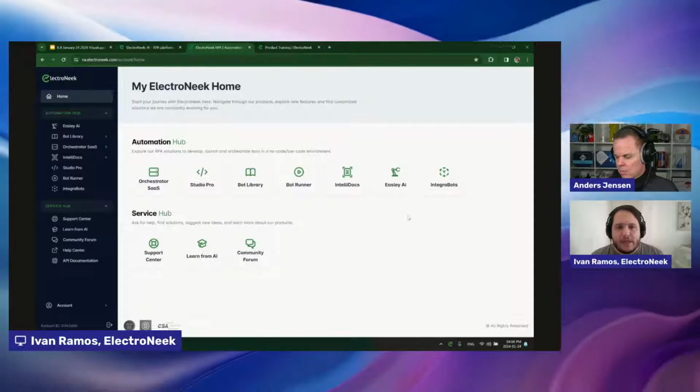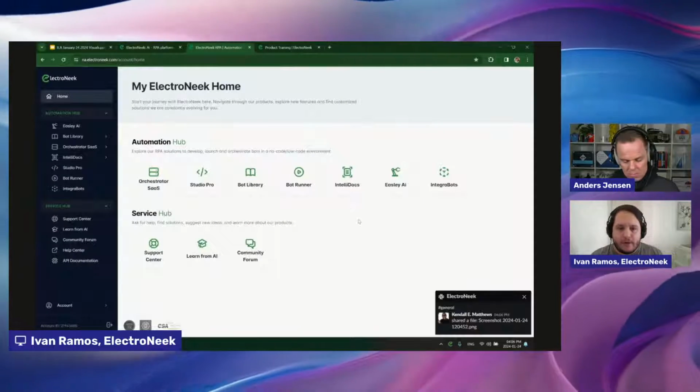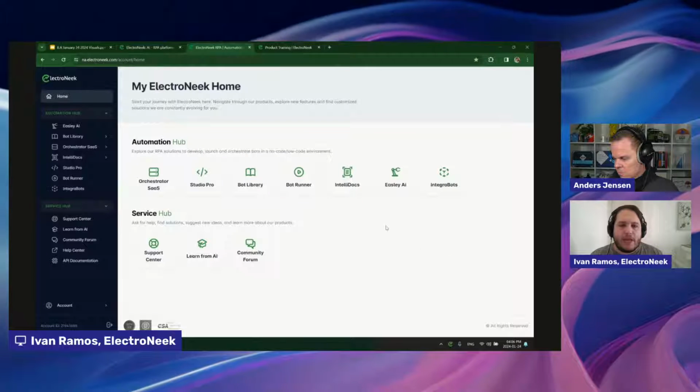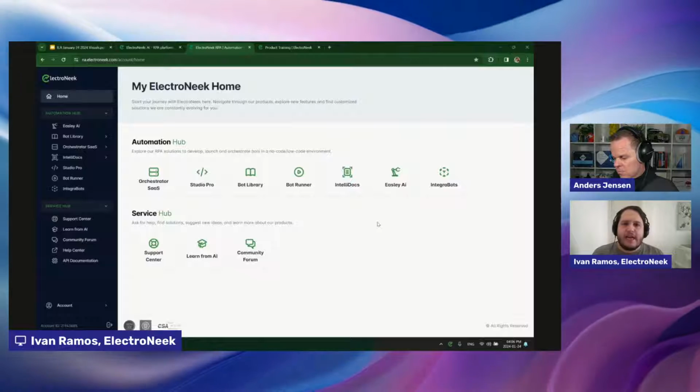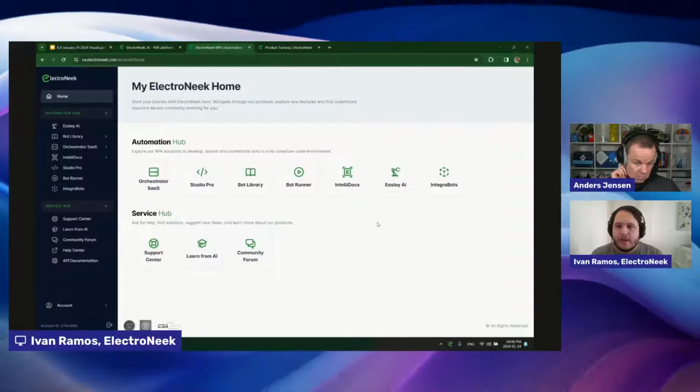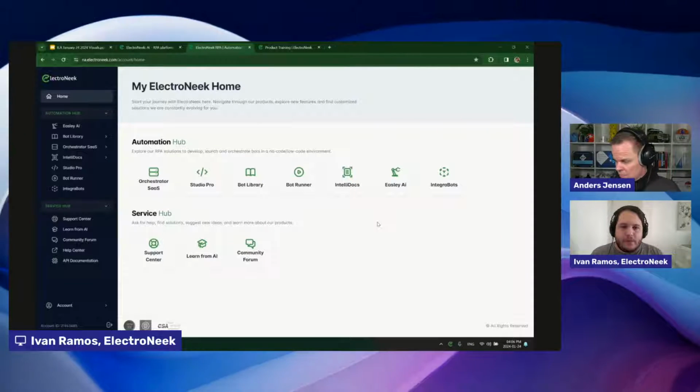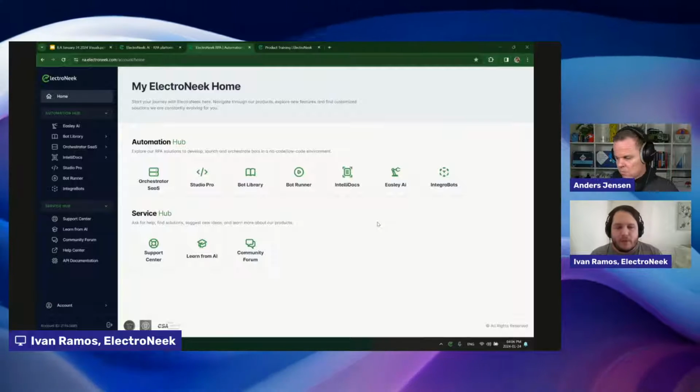So that takes me to these last three parts of the platform right here. What we have is IntelliDocs, Easley AI, and IntegraBots. These are the three main components that we have added to the platform recently.